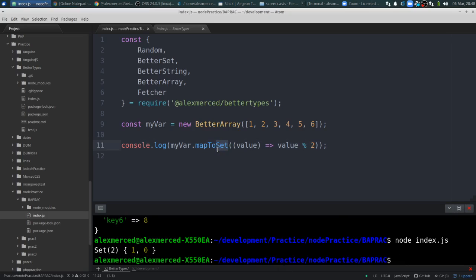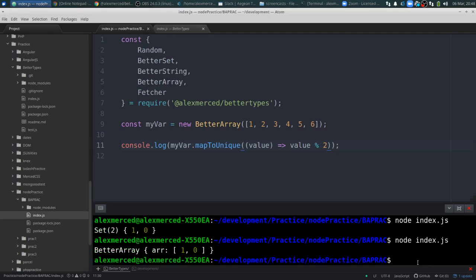And then you can have map to unique, which maps it to a better array, but it removes the duplicates before mapping it to the better array. So if I did this, I'd get the same thing, but it'd be a better array instead of a set. Neat. Cool. There's a whole bunch of functions in there. I think some of the other star players.